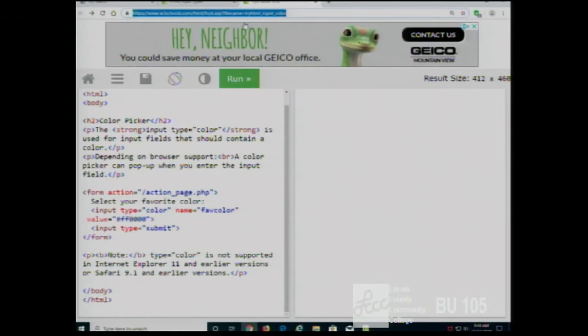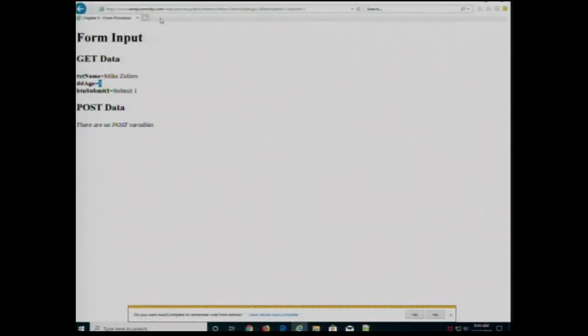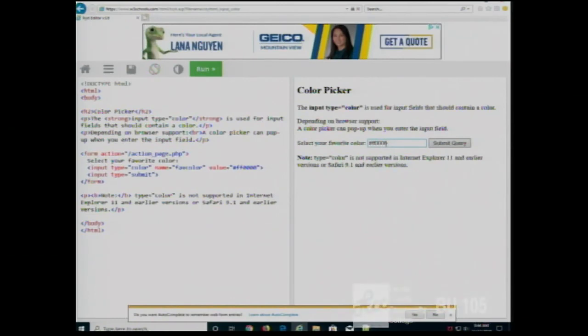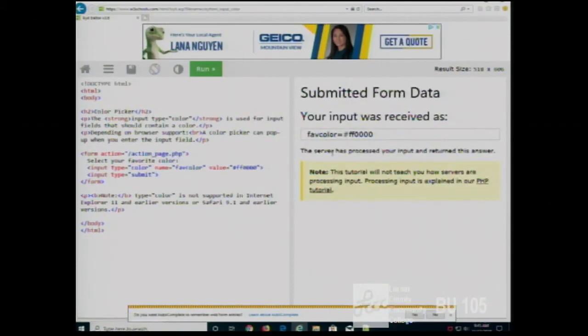However, it doesn't work in all browsers. Let's see what happens when we try to pull this up in Internet Explorer. We just get a plain, ordinary text box. So it doesn't work as well, but at least it doesn't break. And if the user put in a color code, it would work, and it would send it to the server.